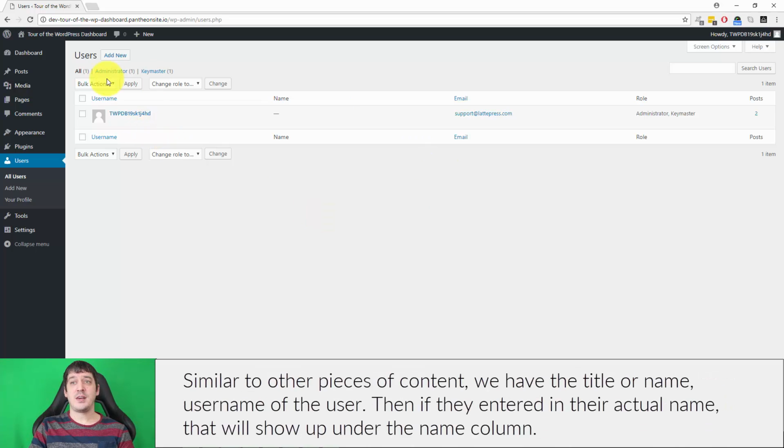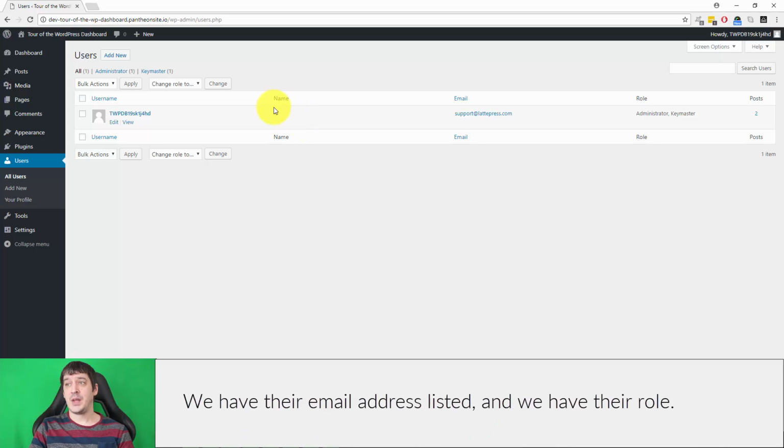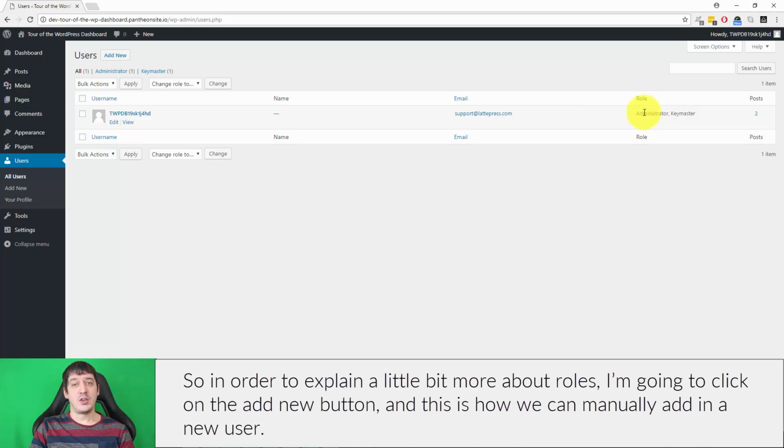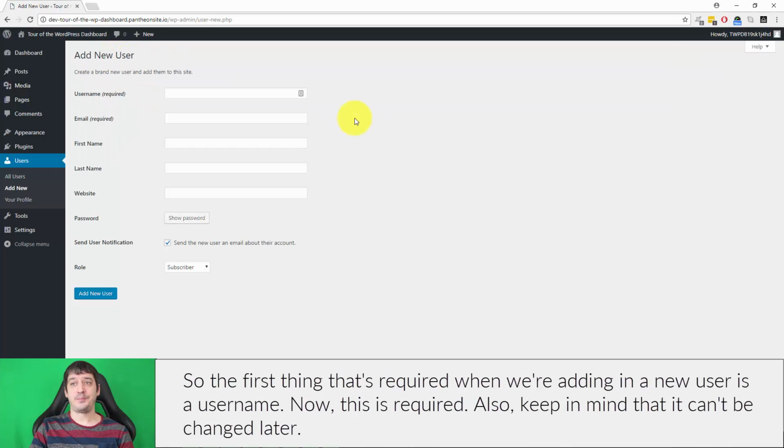Similar to other pieces of content, we have the title or name, the username of the user. Then if they've entered in their actual name, that will show up under the name column. We have their email address listed, and we have their role. In order to explain a little bit more about roles, I'm going to click on the Add New button, and this is how we can manually add in a new user.